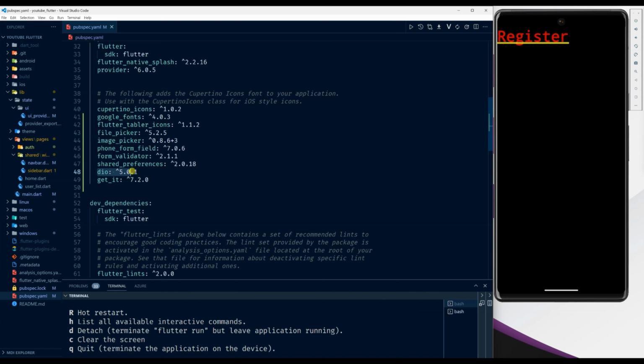Another package is Dio. We'll be using Dio to interact with our APIs. Dio is a wrapper on the HTTP client, and this is what we'll be using to send requests and get responses from the API that we're going to be creating later in this course.